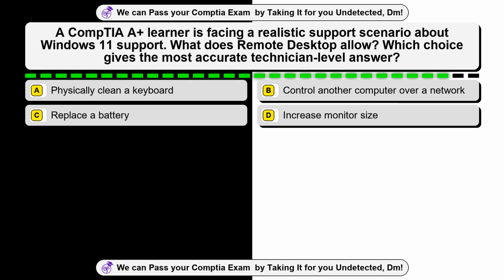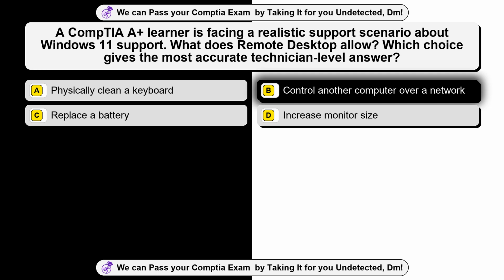Question 21. A CompTIA Plus learner is facing a realistic support scenario about Windows 11 support. What does remote desktop allow? Which choice gives the most accurate technician-level answer? Option A, physically clean a keyboard. Option B, control another computer over a network. Option C, replace a battery. Option D, increase monitor size. The correct answer is option B, control another computer over a network.